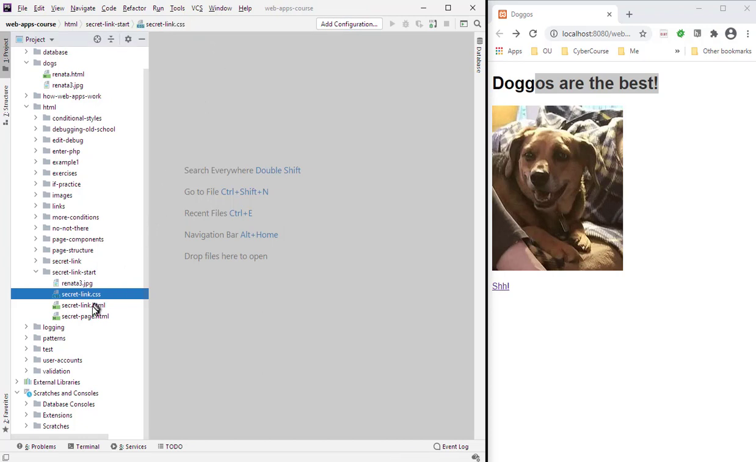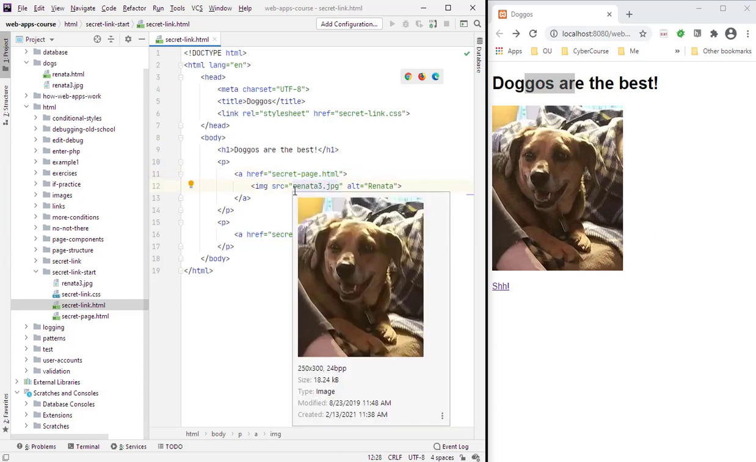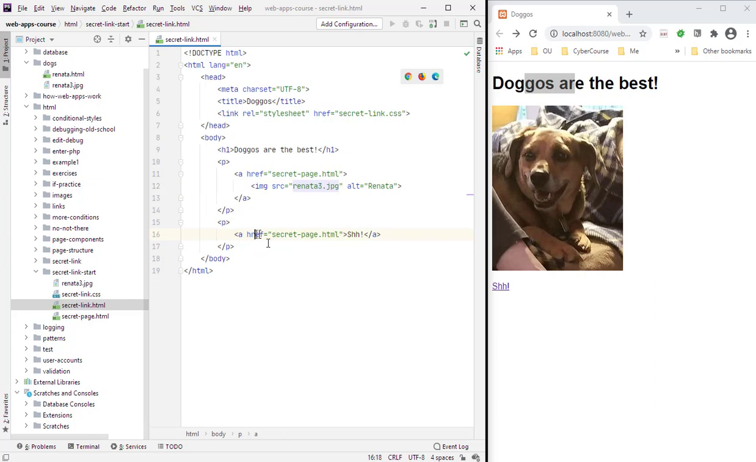Let's close that. Here it is with the secret link. It's got a link to the same style sheet, so it gets this font, and it has "Doggos are the best" as a title. There's a paragraph with a link to the secret page, and inside that link is this image of Renata. So that's basically it. And down here is the HTML for this simple link. By the way, I'm using PhpStorm here, but this works for Brackets, so really any other editor, it doesn't matter so much.